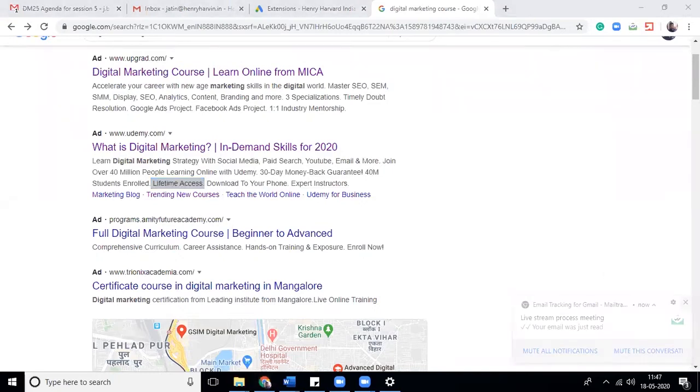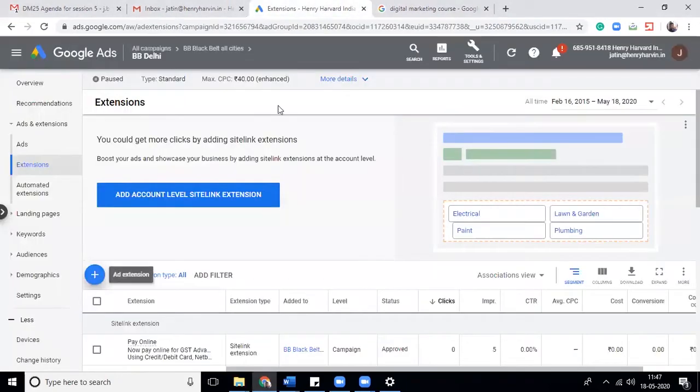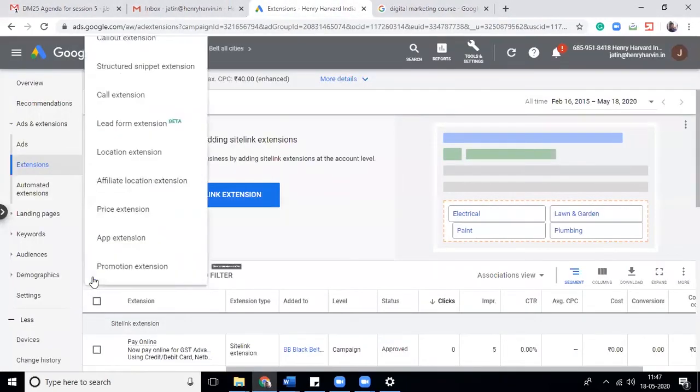So basically, we can have more than one extension also. We can have a call extension, then we can have a site extension. Both of them can also be used. Yeah, you can have all the 10 extensions. Achha. So that will be a big ad in that case. Yeah.